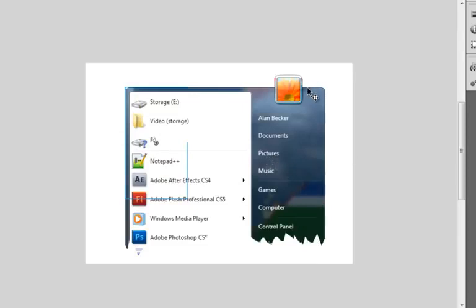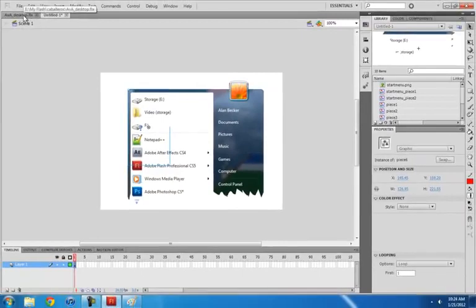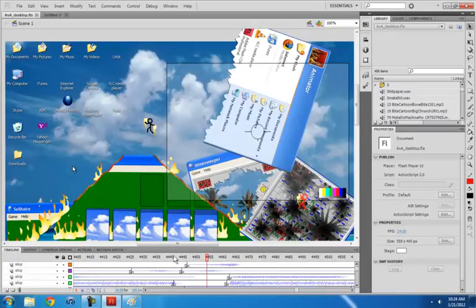So I talked about how to make your own explosion in the other tutorial. I don't think I have time to make a new one, so I'm just going to take it from the animation and we can use it.